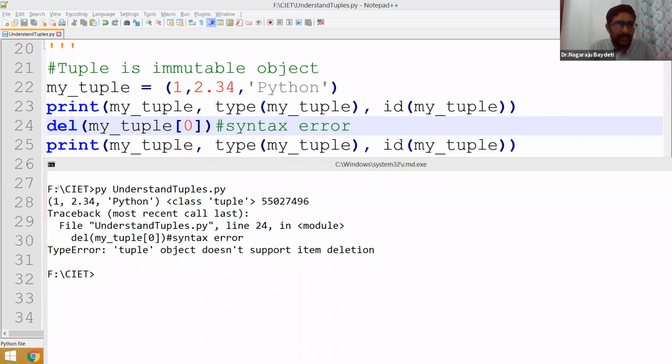has printed the tuple, but line number 24 has given me an error saying that tuple object does not support item deletion, just because tuple is immutable. Tuple is immutable in Python. So this is the major difference. Rest all will be similar to the list, other than the square bracket and round bracket.